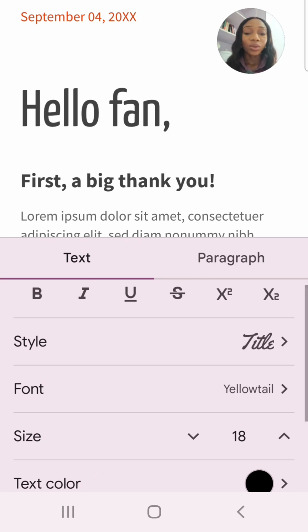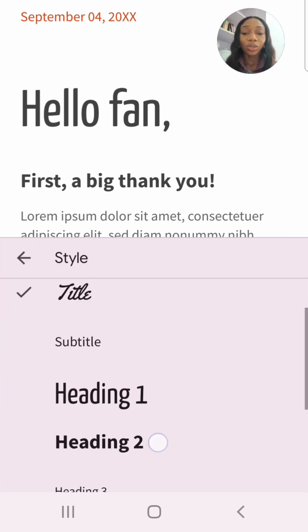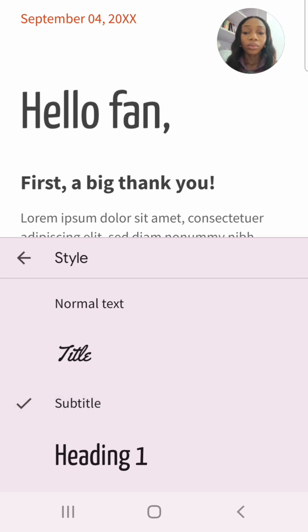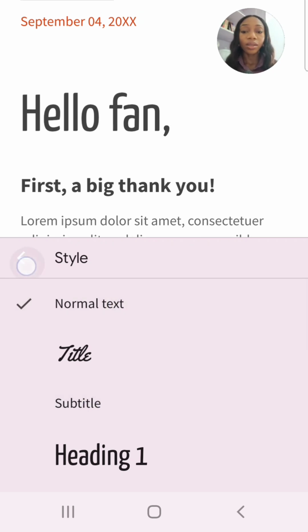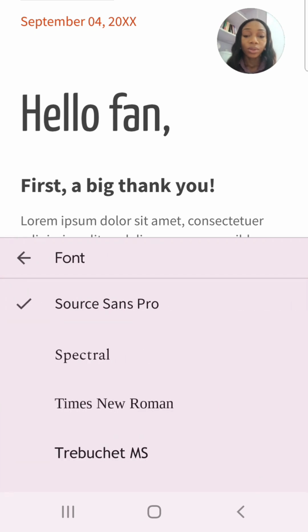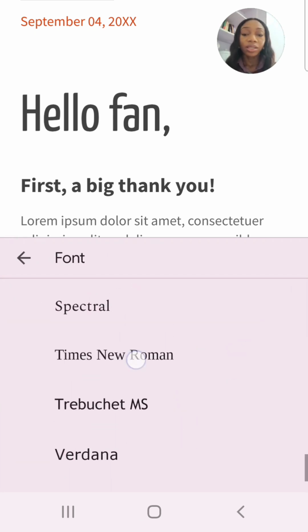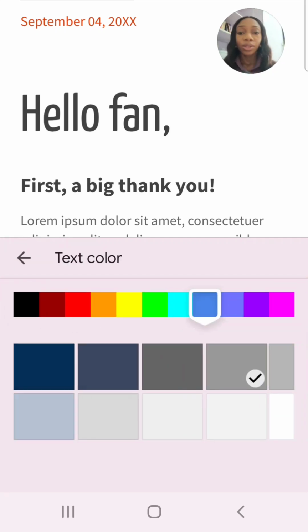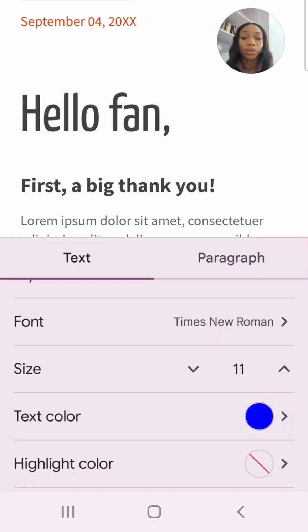So you can edit whatever it is you want to edit. So we can change it to just normal text, that is okay. Then we can change the fonts to whatever we want it to be, Times New Roman. We can change the color. Okay, so this is okay.